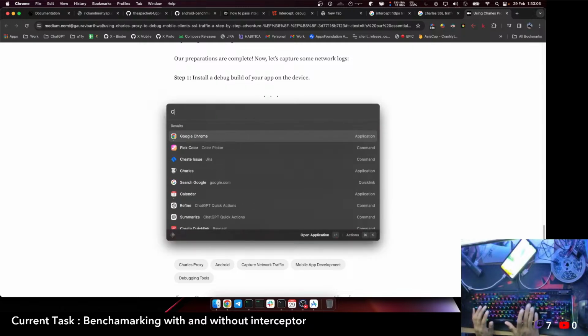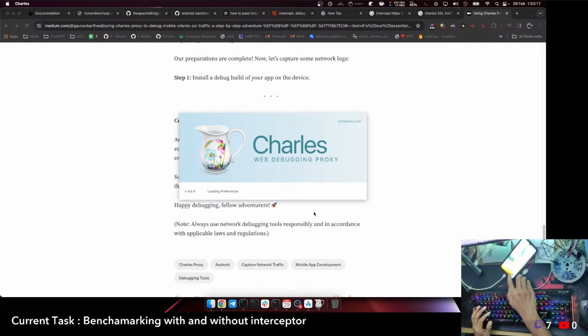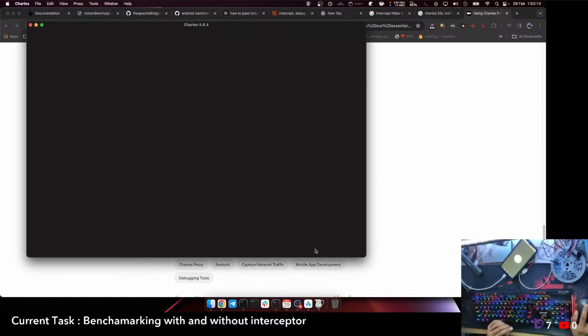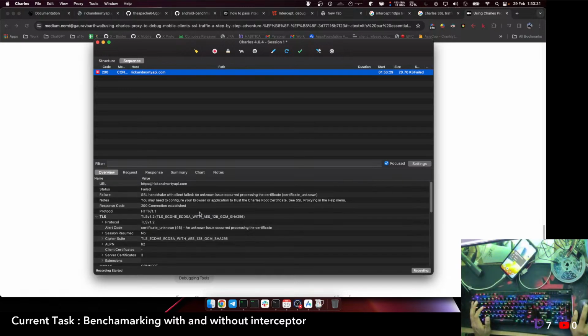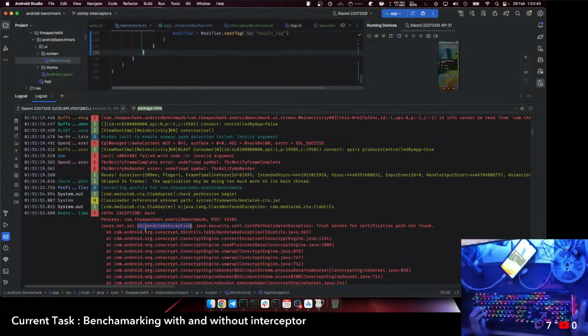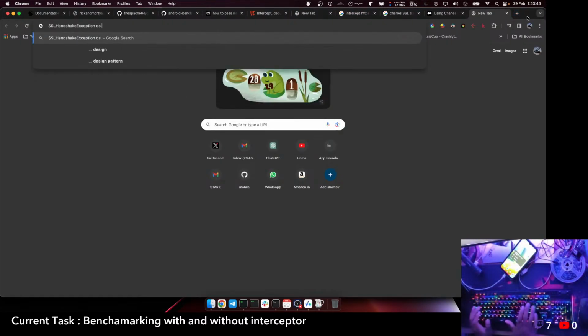Let me relaunch Charles again. Let me fire the API call again. I think we need a custom HTTP, a custom rule kind of thing. Yeah, I remember something like that. Yeah, this is going to fail. Yeah, SSL handshake. Disable SSL handshake. Disable.